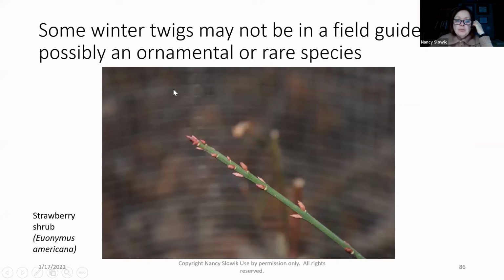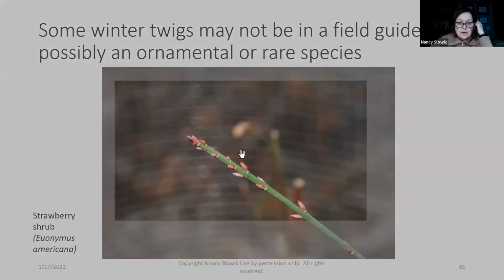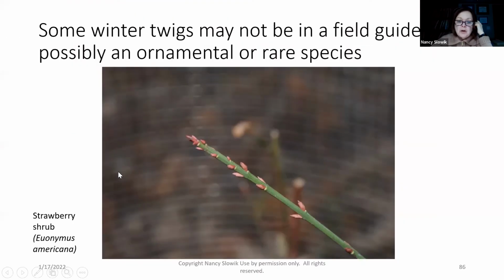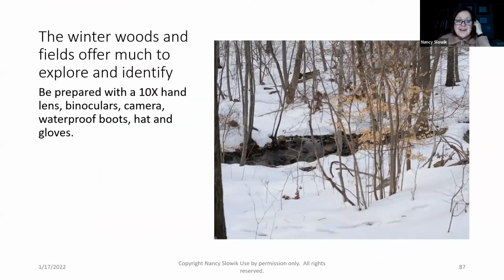Here's one that we grew from seed. It's become fairly rare in the wild, called strawberry shrub. It's a native euonymus. And how stunning is that? Look at those colors, red and green, very handsome euonymus. So if you don't see it in the guidebook, it's either probably ornamental or rare. So lots to look at.